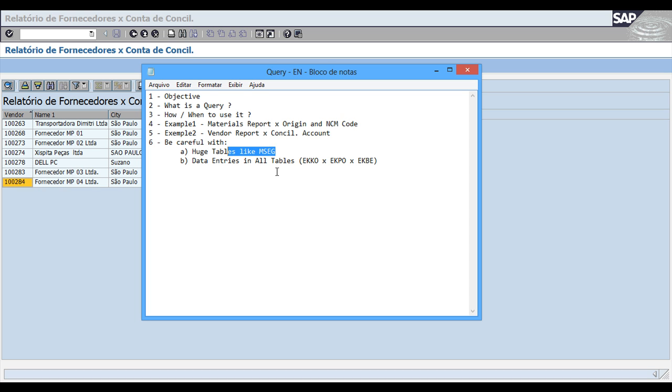For example, huge tables like MSEG. When I say it's a huge table, that means this table has a lot of information. Material movement tables are huge. It's not a good idea to use a query to perform searches in these huge tables. In fact, depending on your SAP version, the system will bring an error for you. The system will not allow you to work with this table.